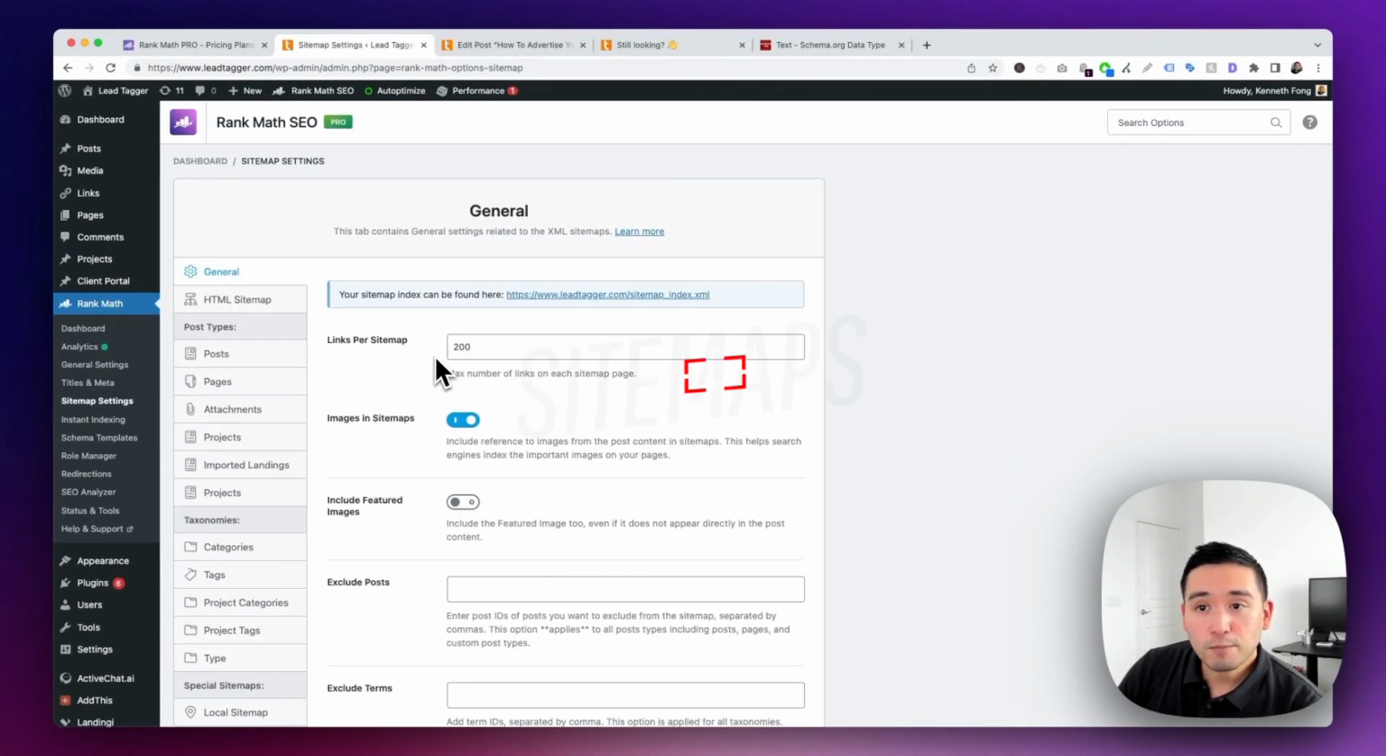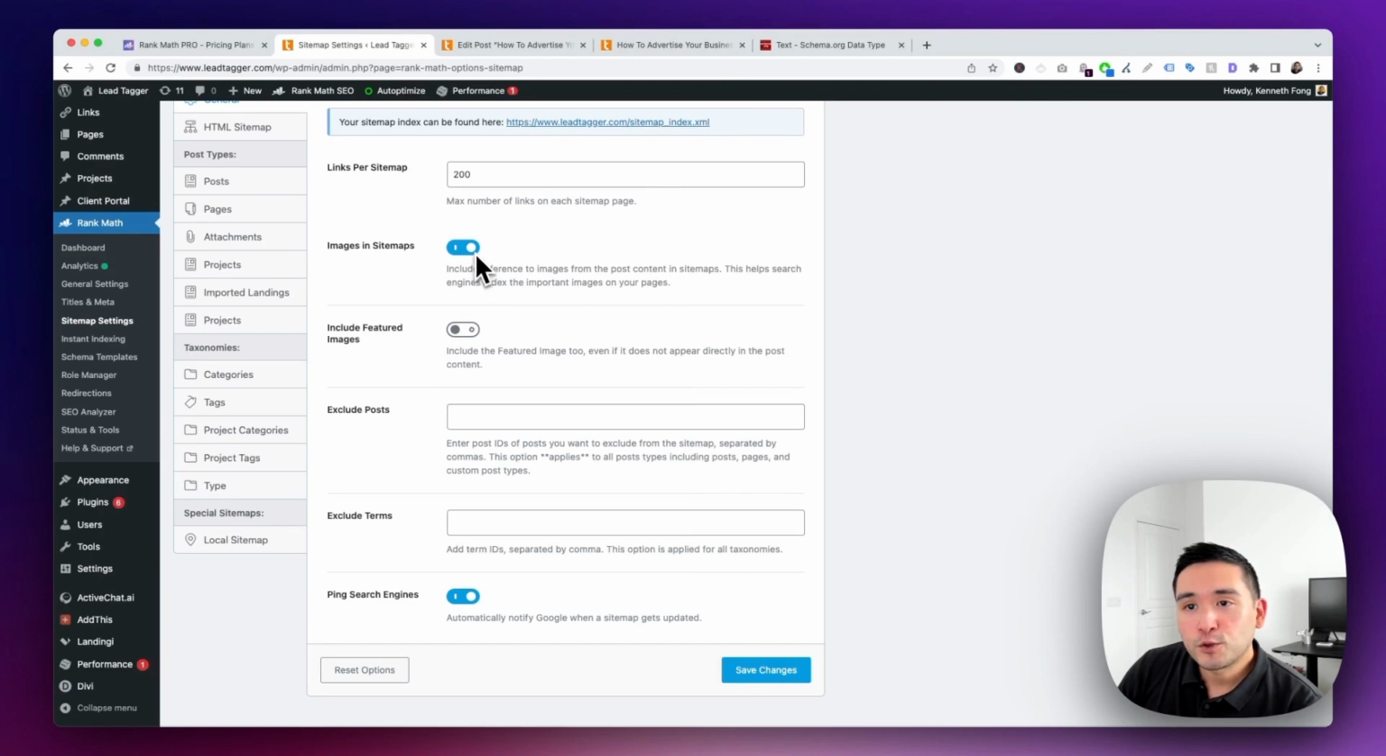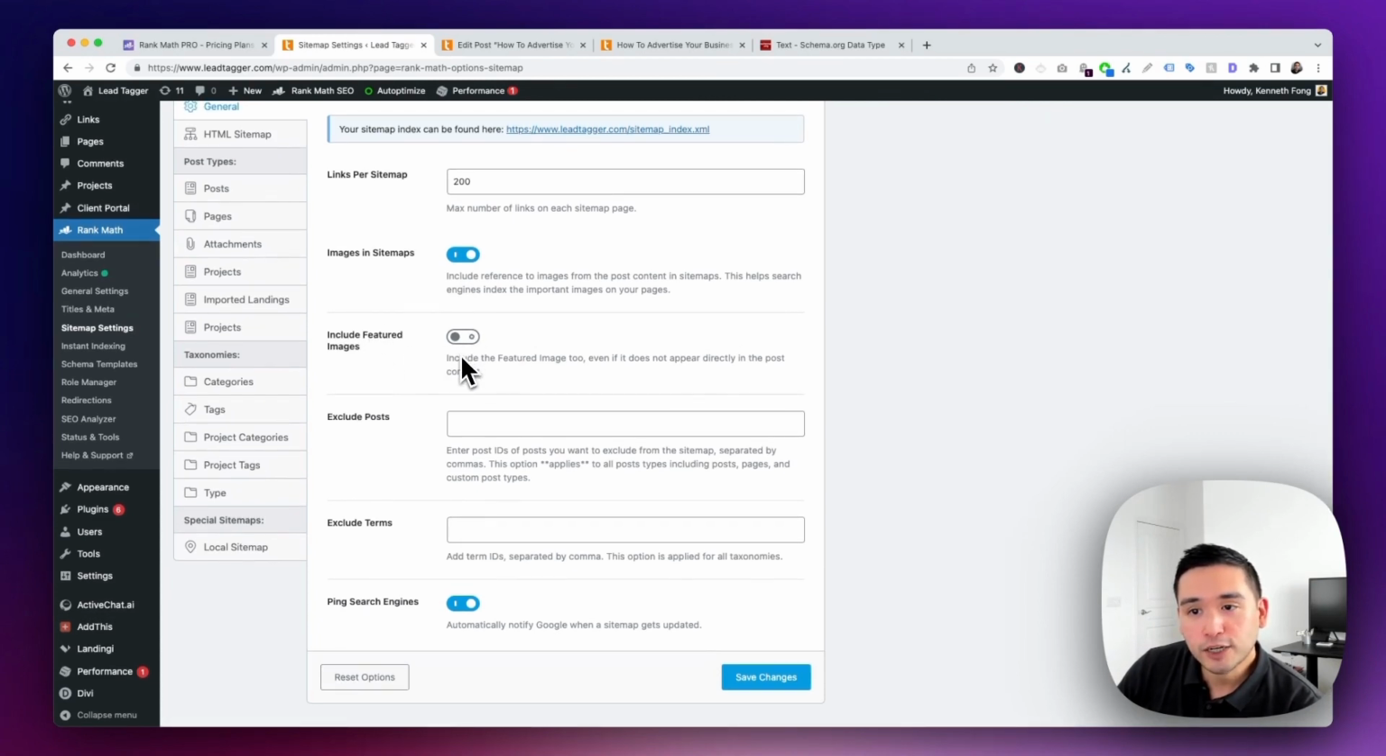Sitemap settings. This page will help you update your general sitemap settings. You have the option to add images in sitemaps. You also have the option to either include or exclude your featured images in your sitemaps as well, right here. You can exclude posts, exclude terms, and also ping search engines. So this will automatically notify Google when a sitemap gets updated.